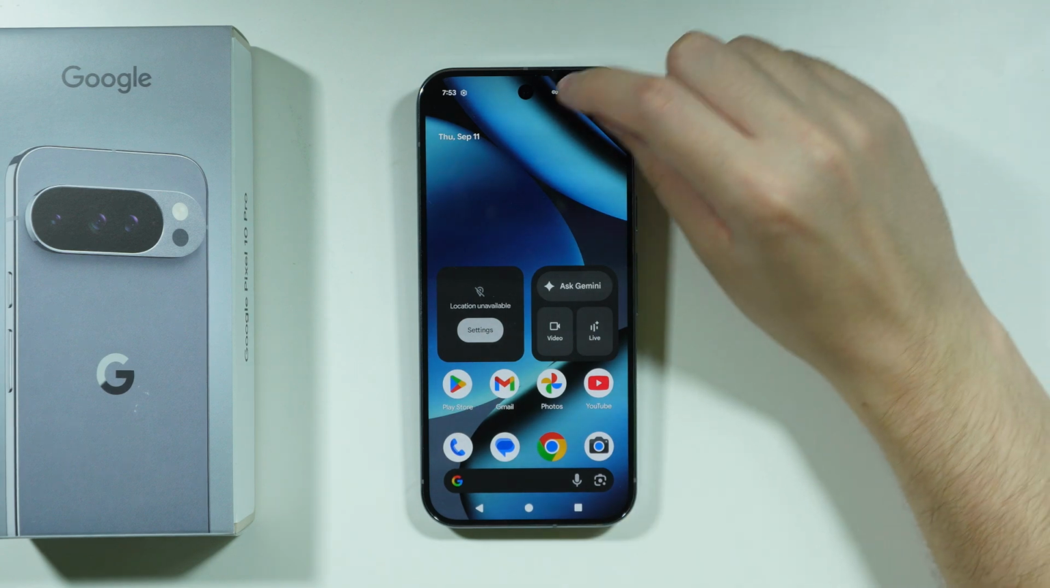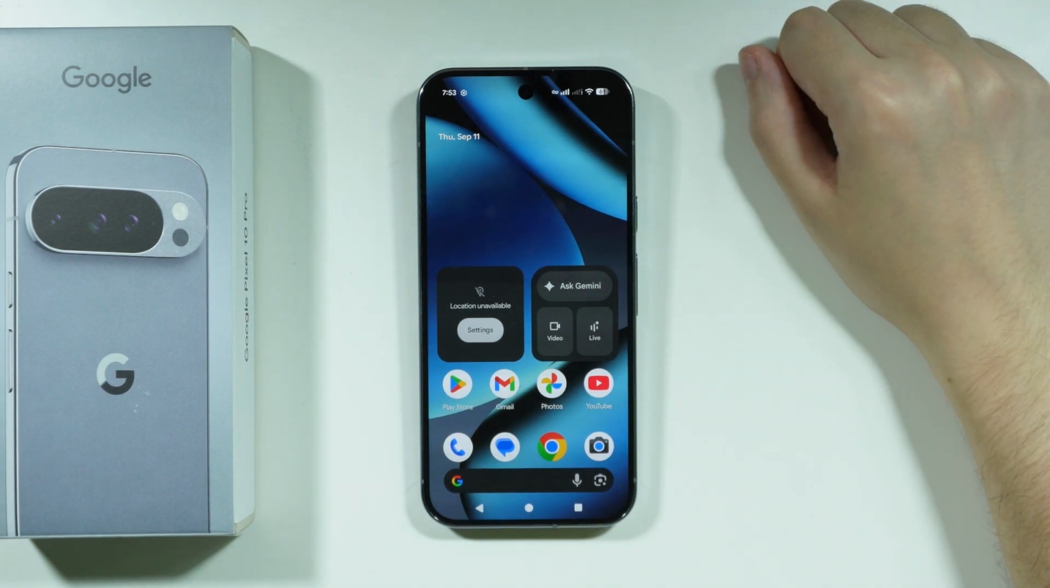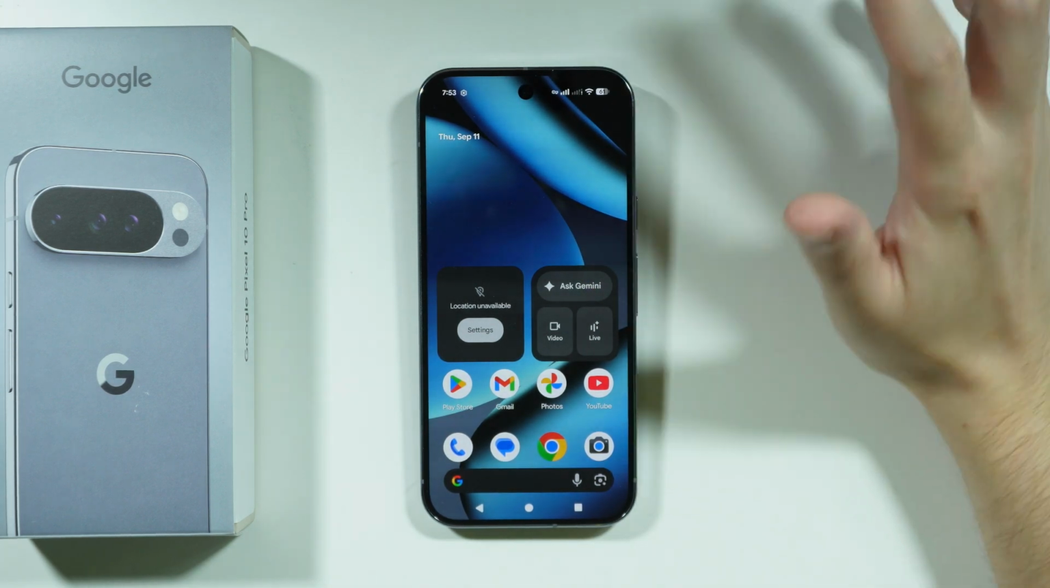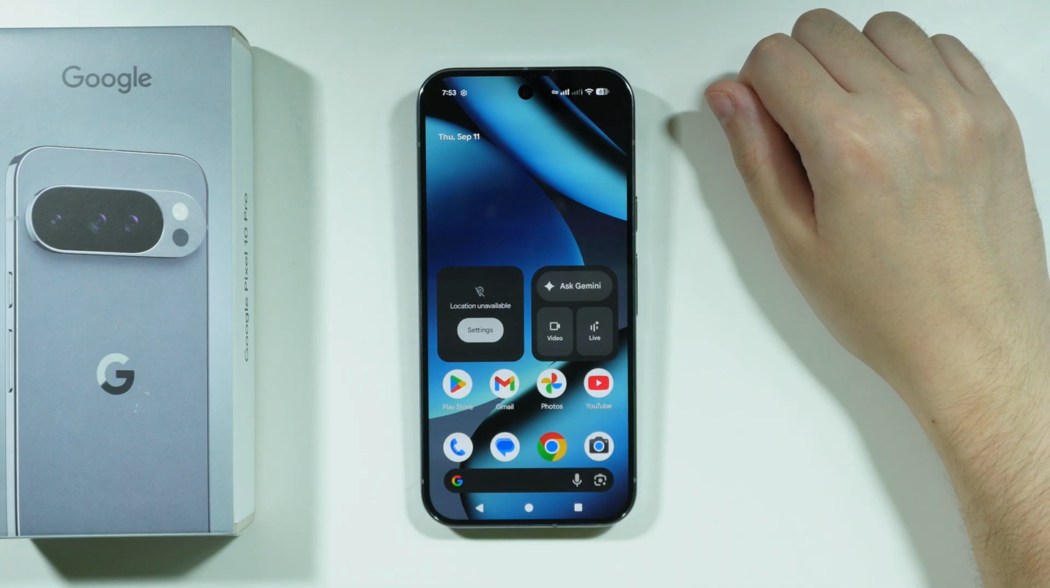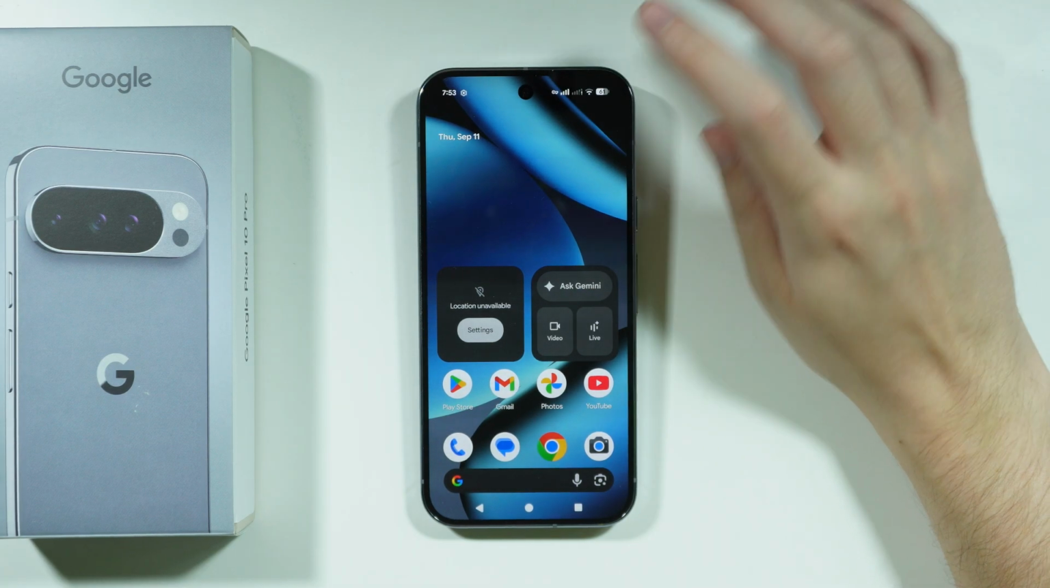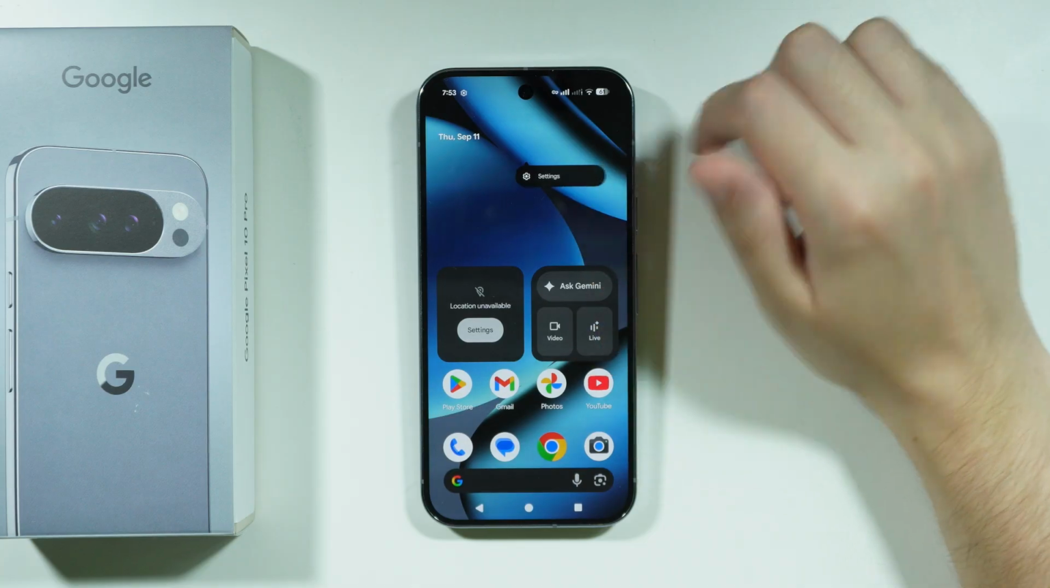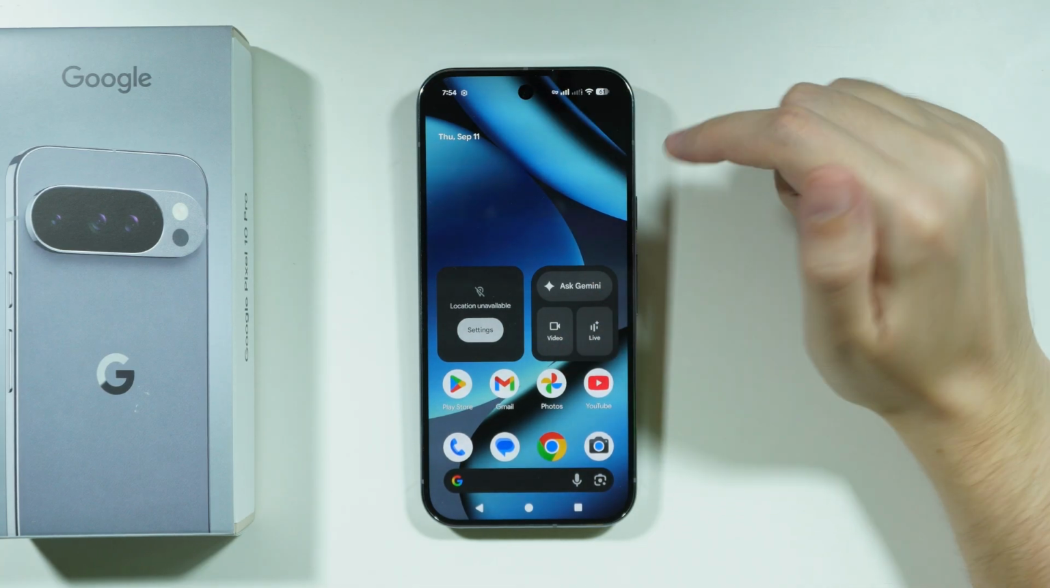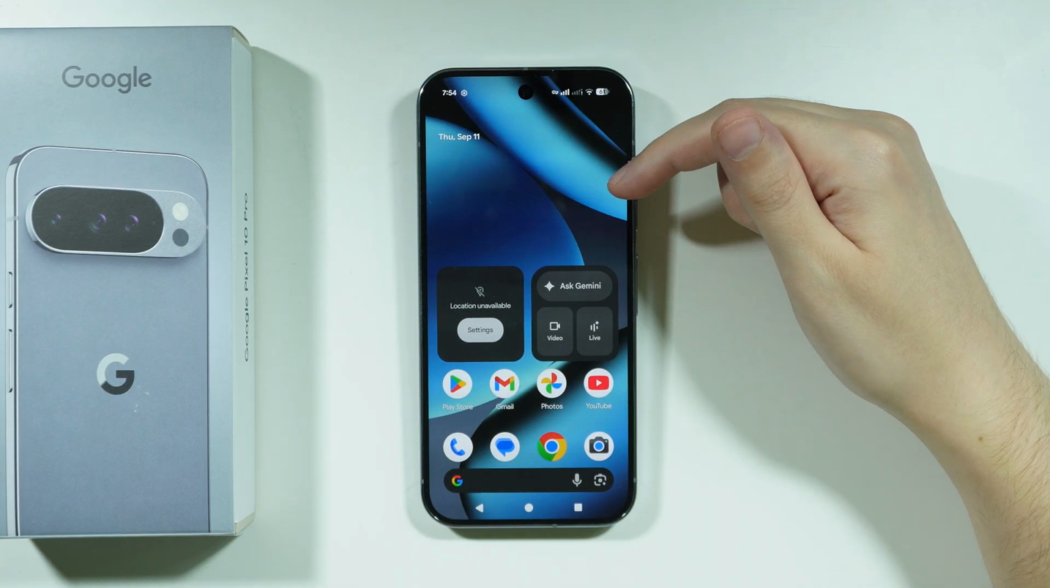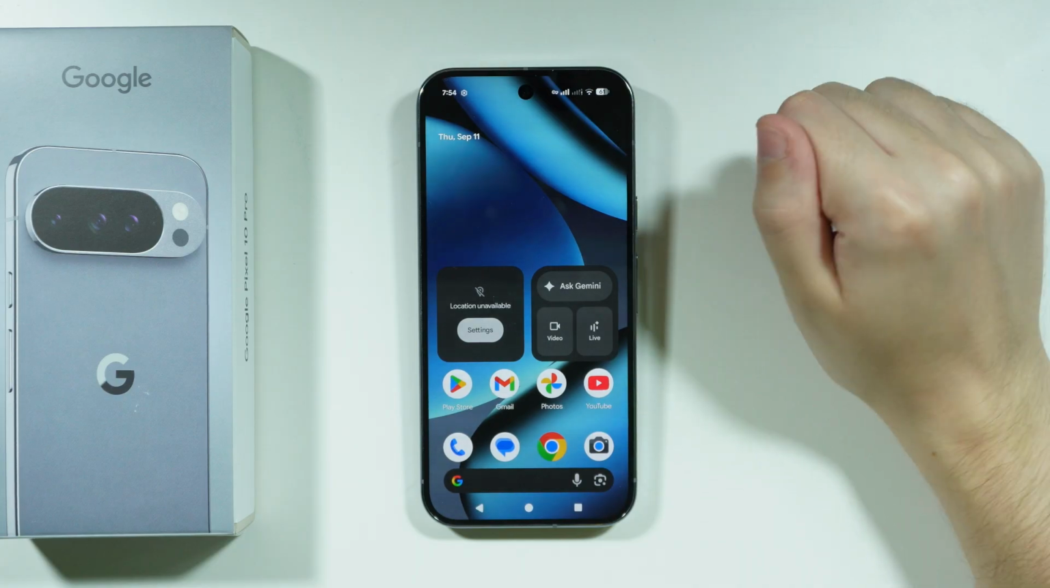If you wish to get rid of the date from the home screen on Google Pixel 10 Pro, then unfortunately by default it is not possible to completely remove it. Unfortunately, this widget cannot be removed. We are stuck with it if you want to keep the default Pixel launcher. So you can actually get a custom launcher.